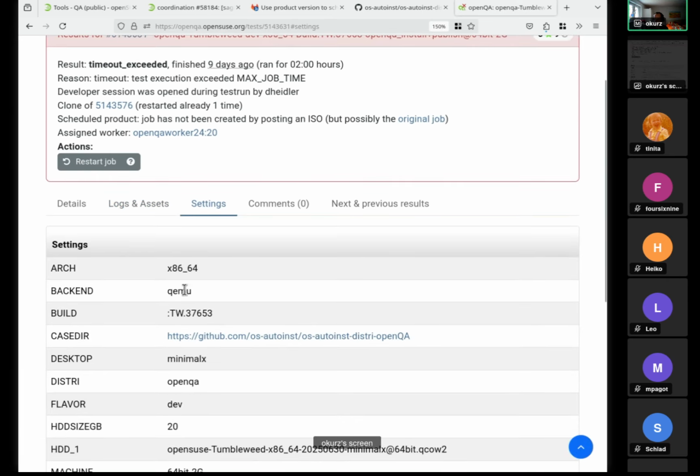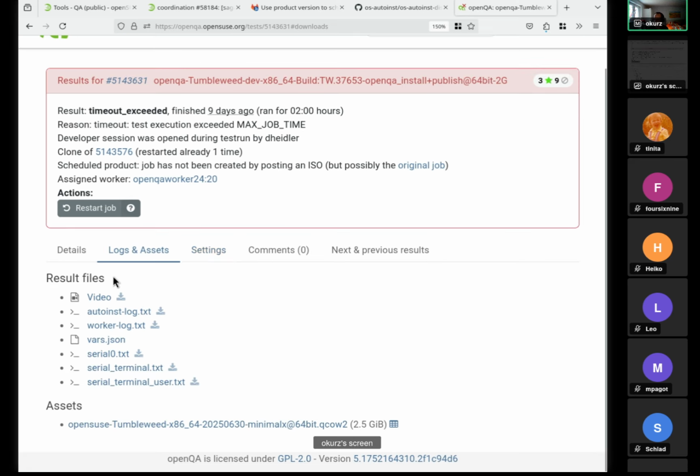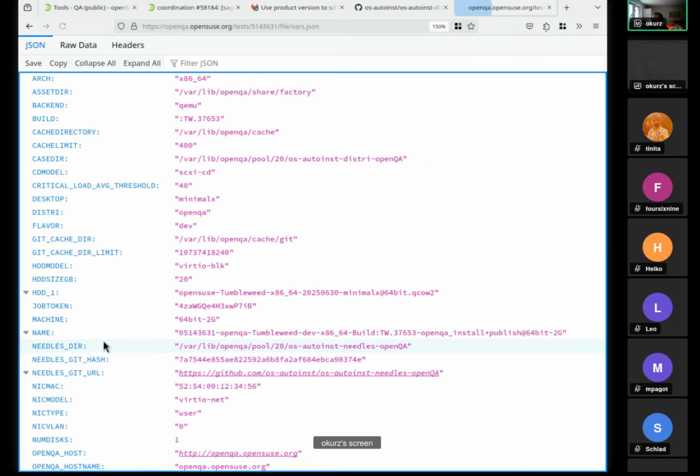And in settings, we know that we have this case here, specifying this branch. It doesn't specify a commit because we just want to take the latest from this repository. And all the low-level details are available in parse JSON.